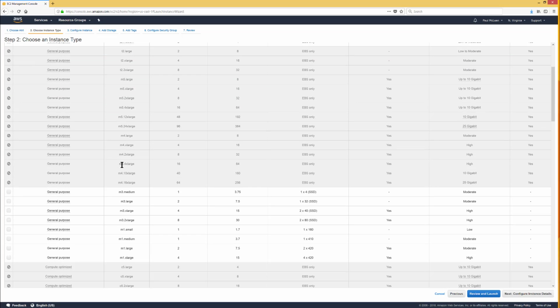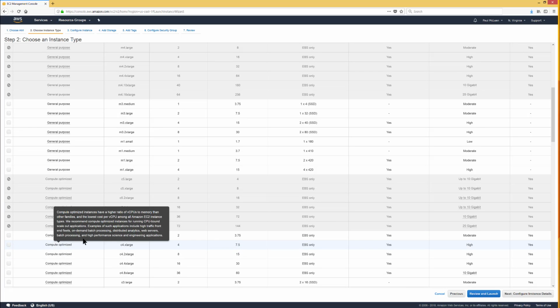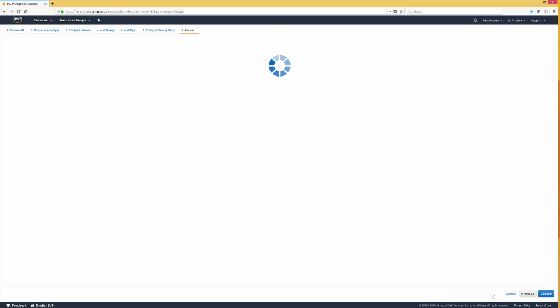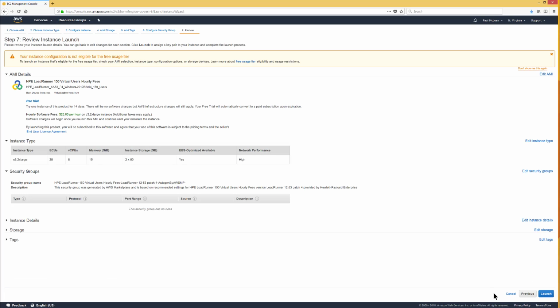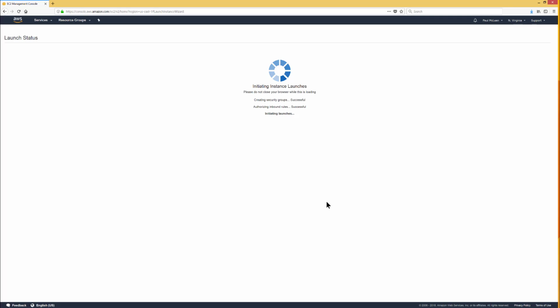You only pay the money, obviously, while your instance is running. So when you don't need to use it, shut it down. So I think I will use C3 2 times extra large. Decent sized machine with 8 virtual CPUs, 15 gig of RAM. More than I need, but at least it'll start up quick. Review and launch. I think I'm just going to leave all the defaults there. Now I have to choose the demo key pair. Launch instance.